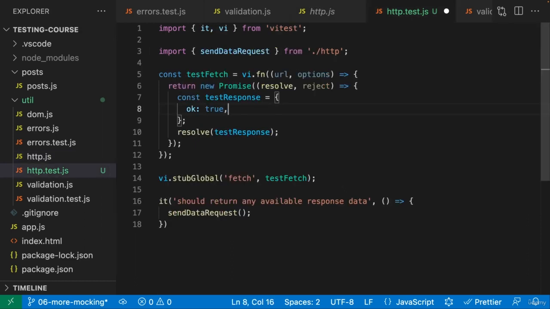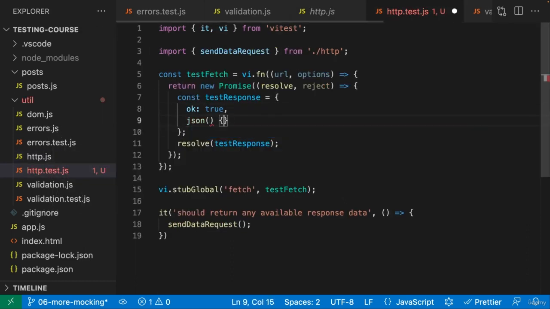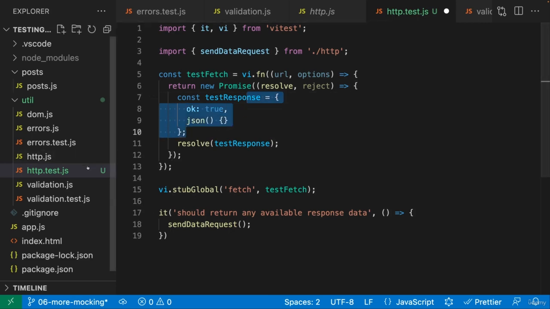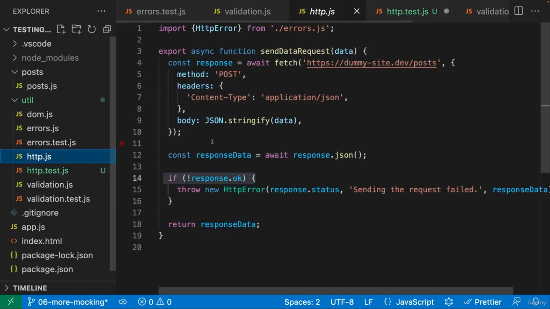And besides this OK property, I'll also add a JSON method to this test response, because we have that on the original response as well. And we call it here to extract the response data from the response. So the data that was sent back from the backend. And this also yields a promise.